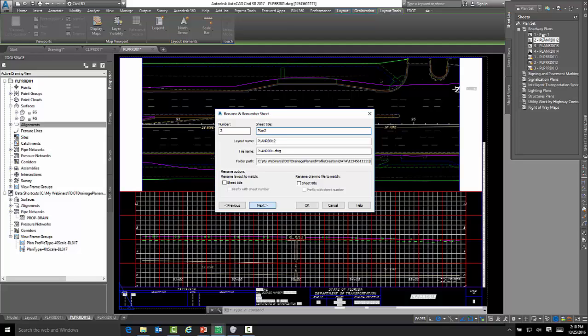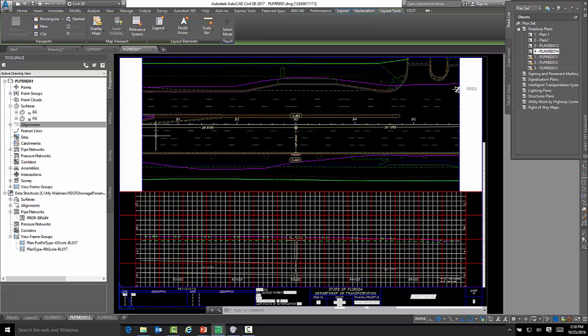Also, whatever name they are in this field, it's going to update my title block as well. So you can just keep clicking next. Next, maybe when I get down to my planner profiles, I would put plan profile here in the sheet title as well. So we'll go ahead and click cancel and save my drawing. And let's go back to our PowerPoint.